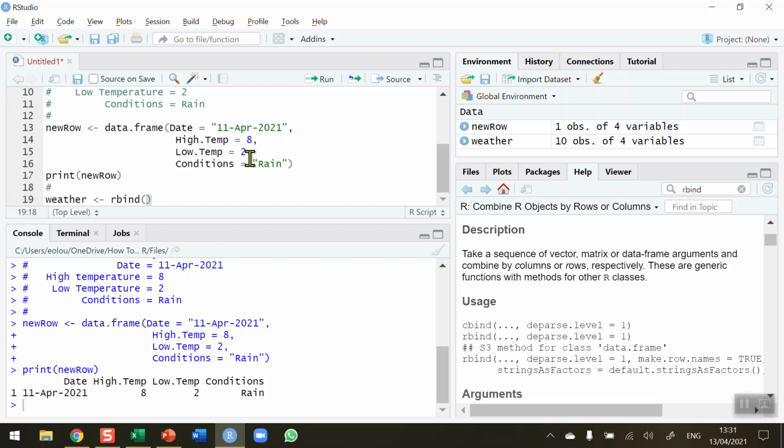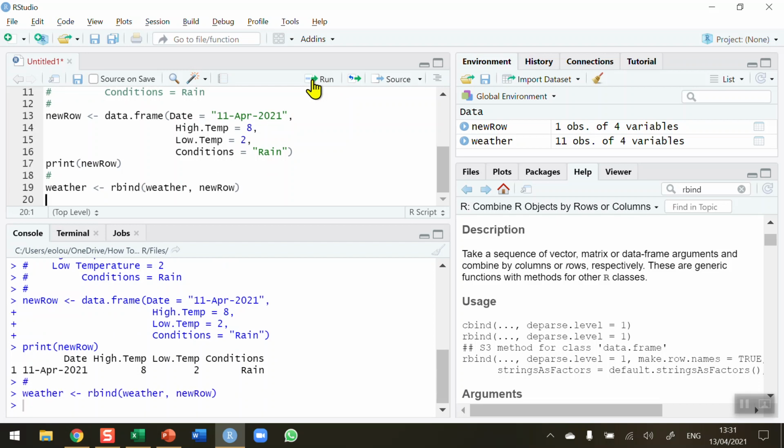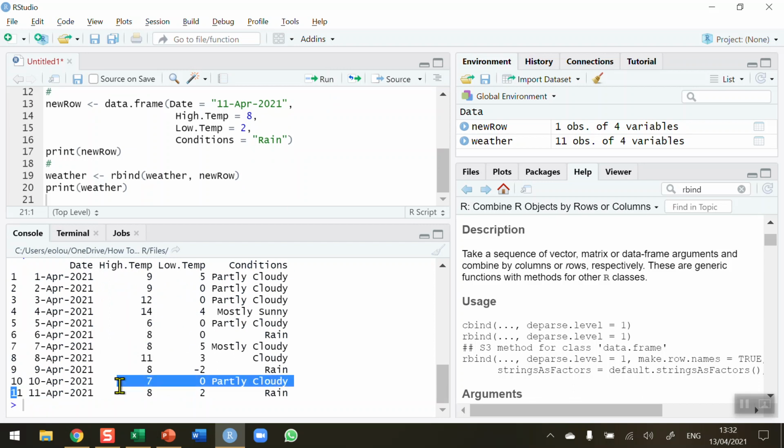So I want to combine my two data frames. The first one is called weather, as we know, and the second one is called new row. Now, the order is important here. So we want to have weather first. That's the original data frame, which is 10 values, comma, and then new row, which has just one line. So when I run these together and then print out weather again, run this piece of code on line 20, we can see that the date for the 11th of April has now been added to the end of our data set. If we did it the other way around, put new row first and weather second, we would put the 11th of April at the top of the data set, and that just wouldn't make sense. So be careful with the order that you do things in here.